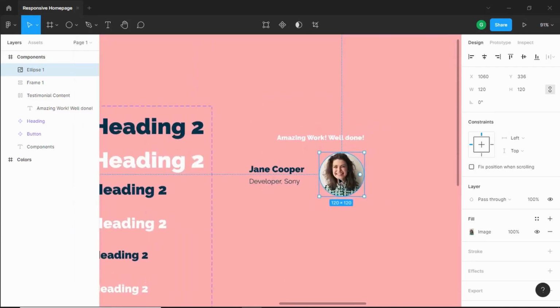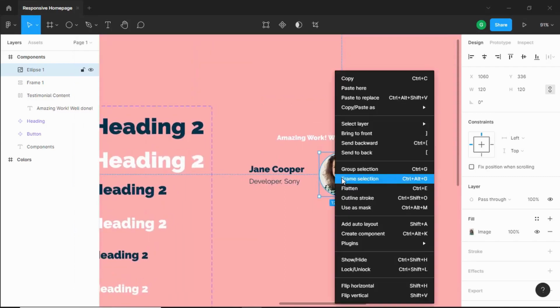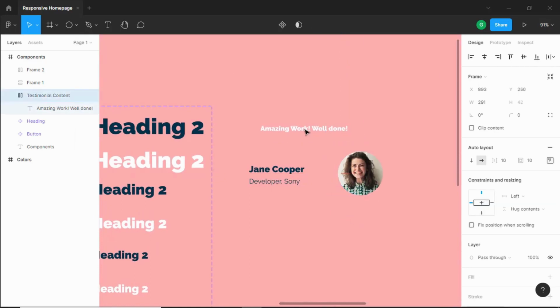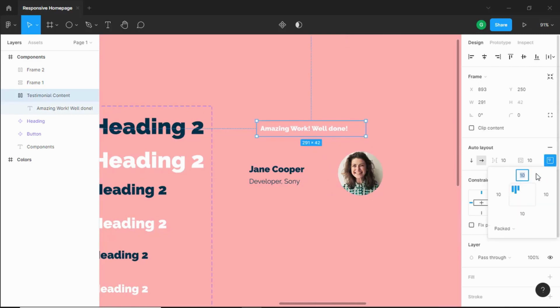Right, now let's make this an auto layout as well. So I'll just right click and click on add auto layout. Right, now let's select this and let's add some padding. So let's click on this button right here and we will add a top and bottom padding of 24 pixels, and for left and right we will have a padding of 32 pixels.